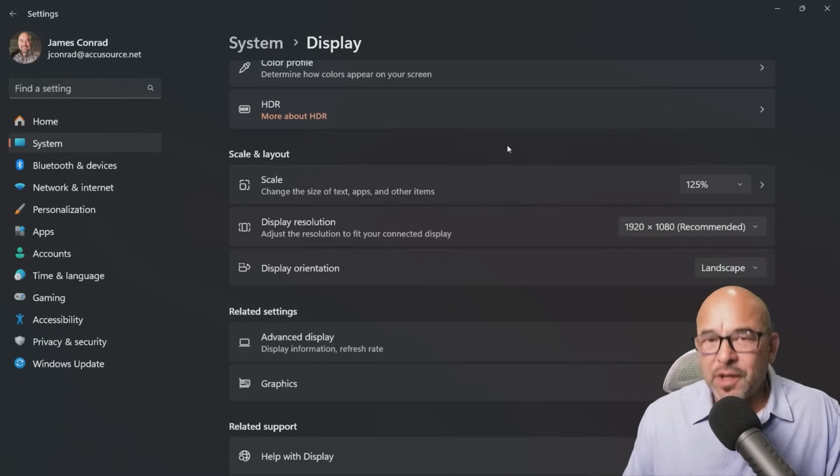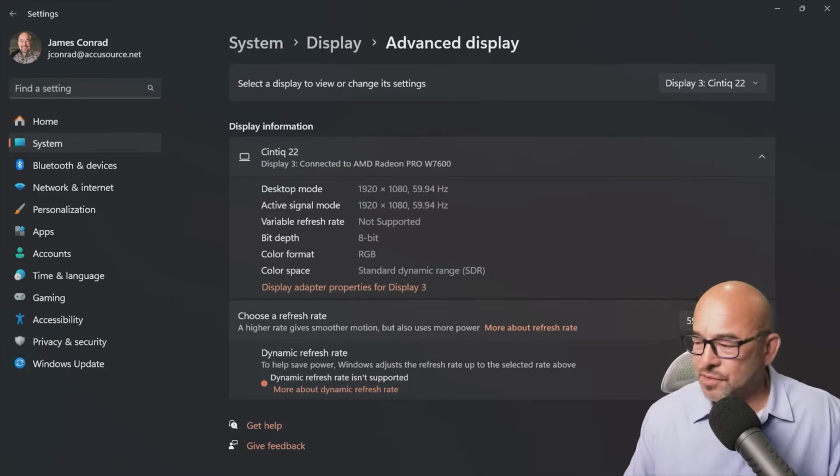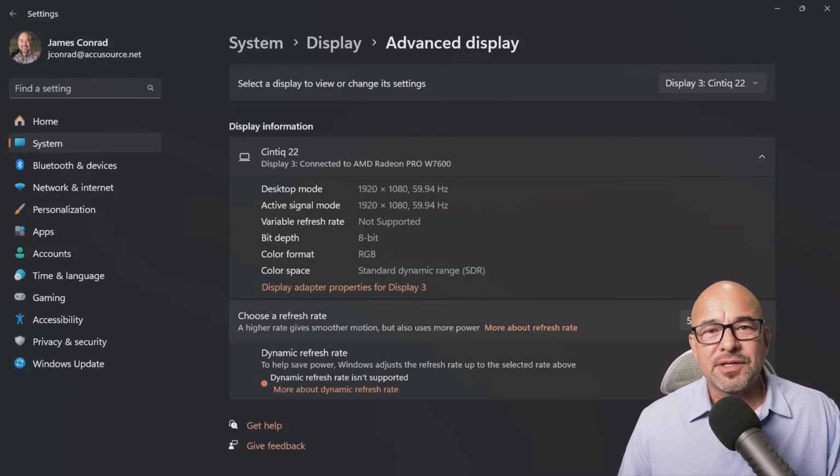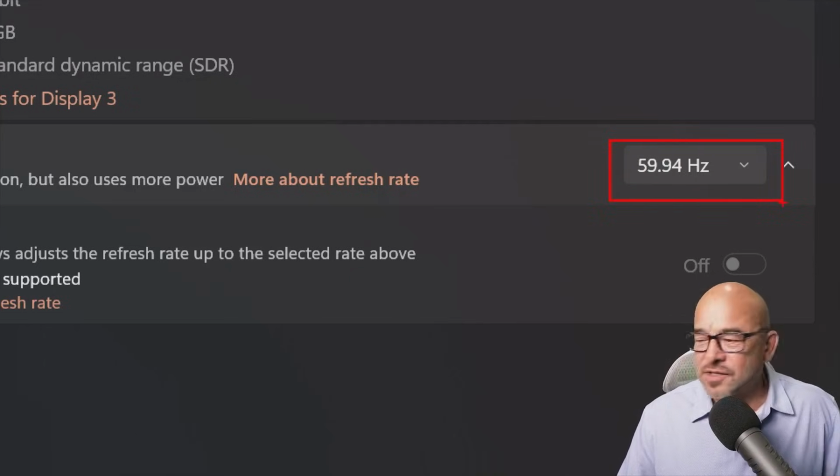But if you really force it and you go into advanced display here, then this is where you can start to get flickering issues. Okay, so right now it's at about 60 hertz. Remember, a hertz is the number of times something happens per second. So it's going to be about 60 times per second where it's going to be refreshing the screen. Oh, I'm in the way. So it's at 60 hertz that it's currently refreshing.